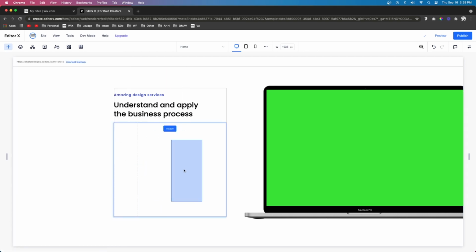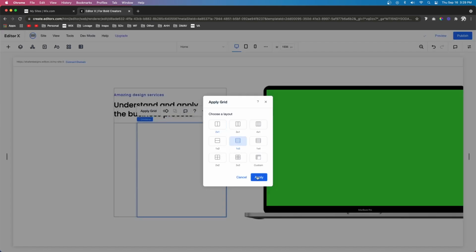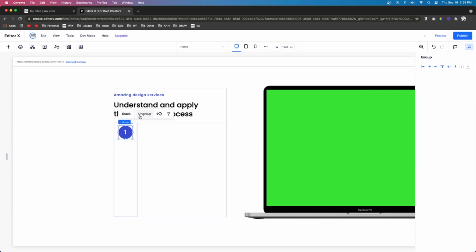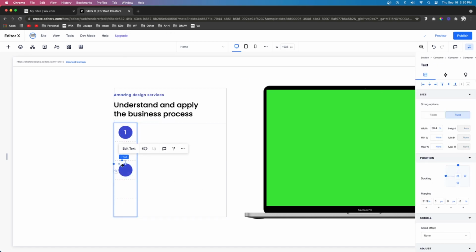Then in this right section, we're going to add a box, and we're going to stretch it. We're going to apply a grid, and we're going to do 1x3. And now we can start adding content. For the top, the middle, and the bottom, we're going to add a circle shape element with some text in the middle, which is going to be numbered 1, 2, and 3. And as we're adding the text and the blue circle, we're just going to make sure everything is centered up.